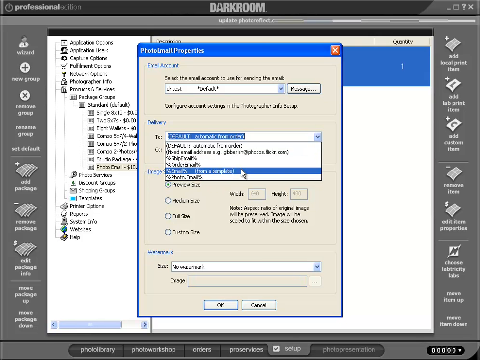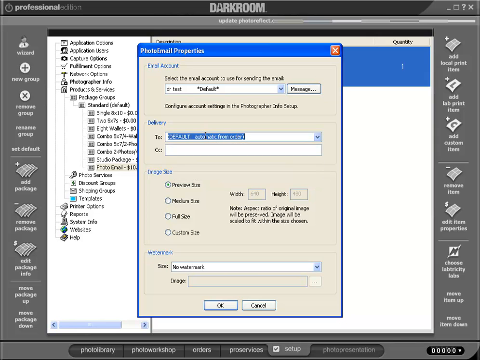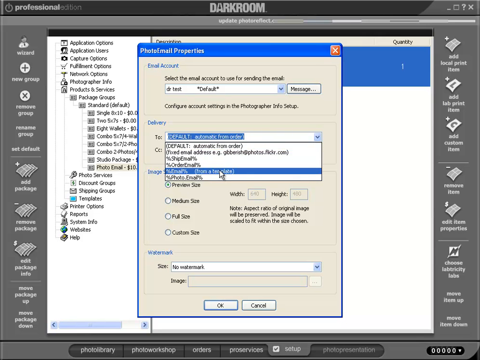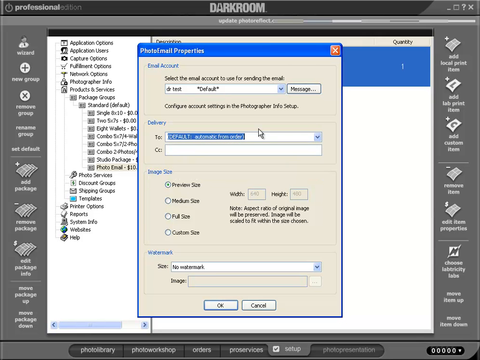We can also explicitly put some things in here. We can just put a fixed email address in here if we like, or here are some other variables where it will try to get the email. Probably the most popular I think is going to be to get the email from a template so that you can type this in on the fly, and that's how I'm going to set it up today. You can also carbon copy if you wanted a different account to get a copy of everything that you email. You can put that here, and then you can specify the size. Preview size, medium, or of course you can type in your own size.